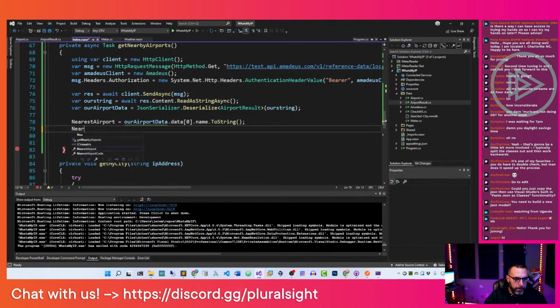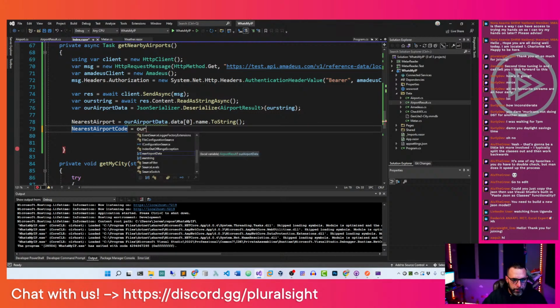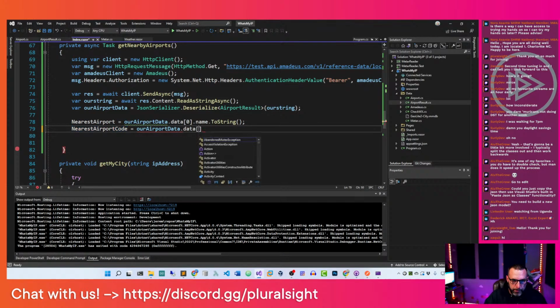And nearest airport code, airport data, data, 0, and this IATA code, there it is. And it's already a string, but I'm just going to put it to string to make sure.